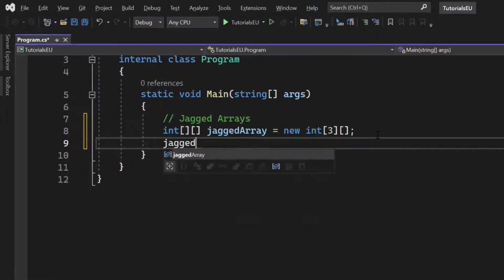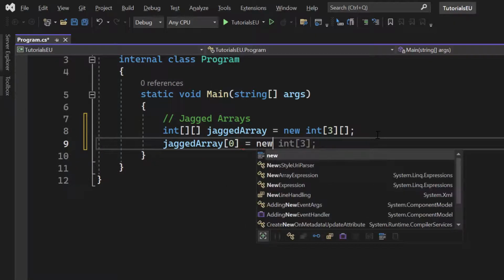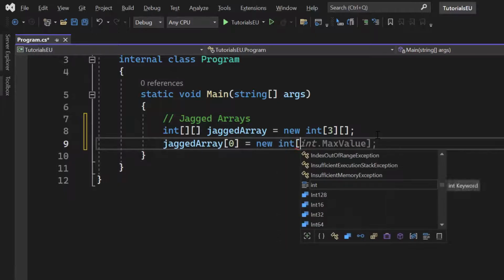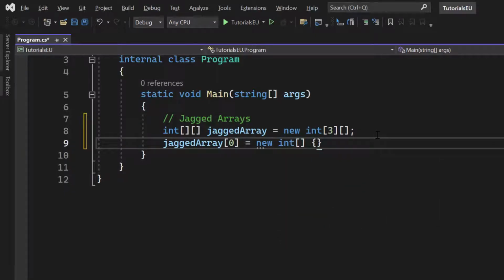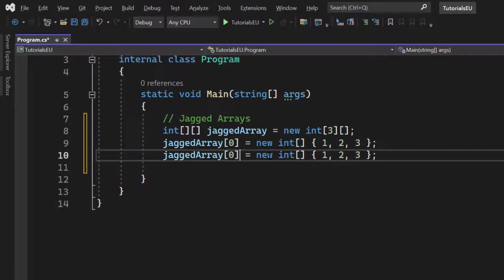Now, let's take our first array. Let's say 0 equals new integer array. There we go. Let's initialize some data here: 1, 2, and 3. So this is our first array inside of our jagged array. Now, let's duplicate that, take the second one, and initialize it with an entirely different length. So instead of 3 elements, we just have 2. That's no problem at all, right?